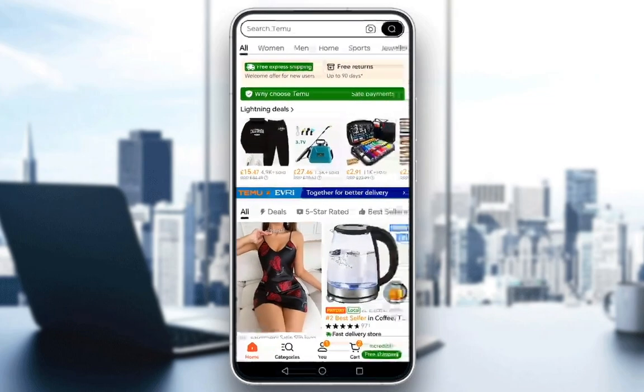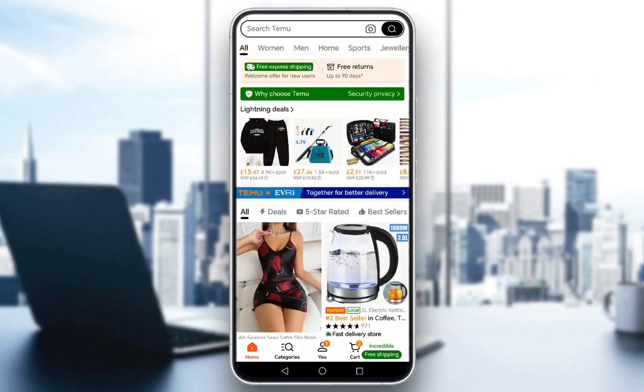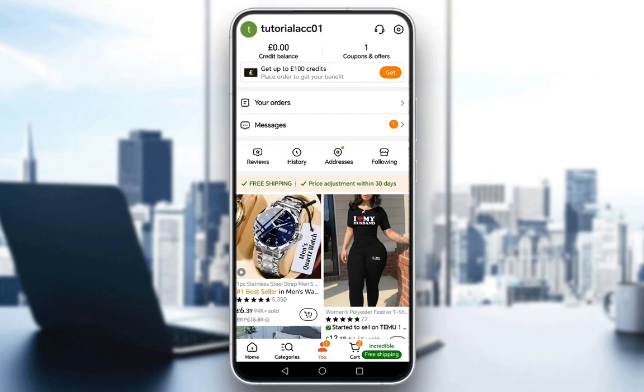Now, if I click open, as you can see, it'll just take me to the Temu app, and this is your main page. This is where you'll do most of your shopping, but most of your settings are located on the U page. You can view your orders, your messages, and everything there.